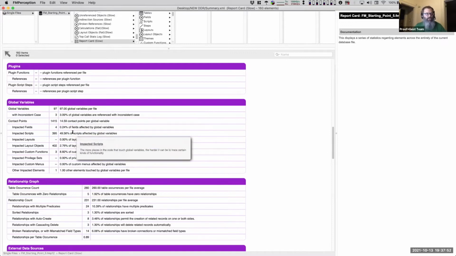395 scripts read from or write to global variables. 50% of the scripts, which means before I can edit this customer's scripts, I have to first understand their global variable system. What are they using those global variables for? Because if I start making scripts for this system, I may not respect the other layers that they've placed on it. So I wanted to get a sense for this.